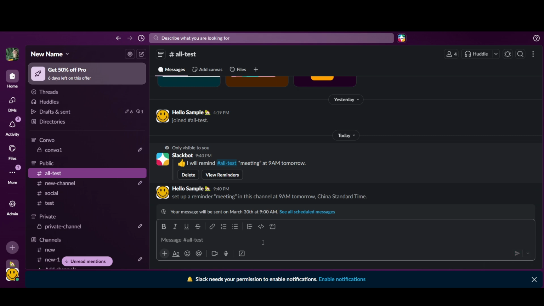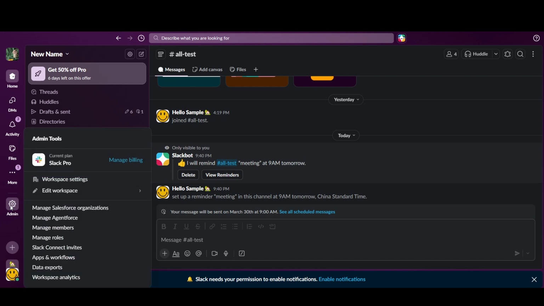If you have access to administrative tools, open the admin area from the top left workspace controls and choose Edit Workspace. Here you'll find targeted management sections. For example, Manage Salesforce Organizations and Manage Agentforce are places where admins connect and configure those integrations. You can also go to Manage Members to handle invitations, roles, and access, which helps keep your workspace organized and secure.